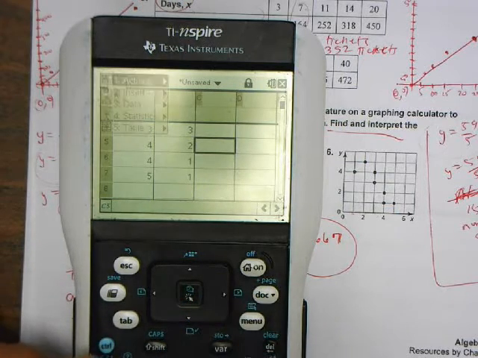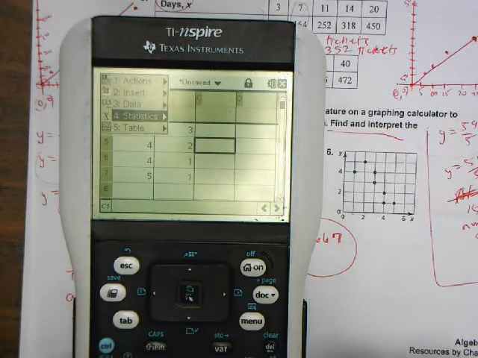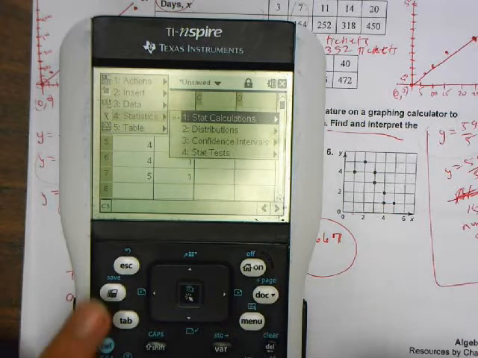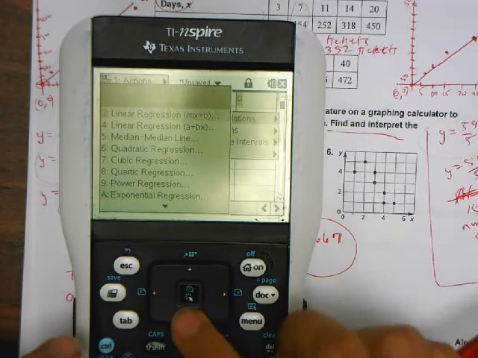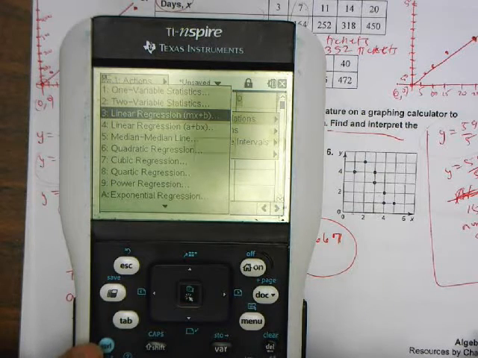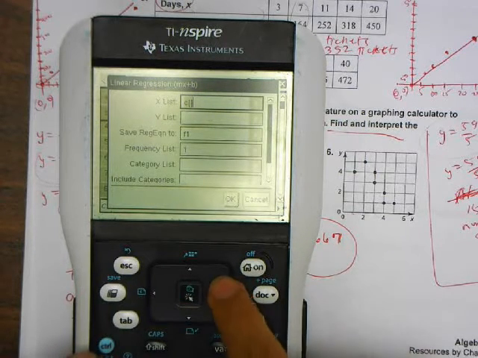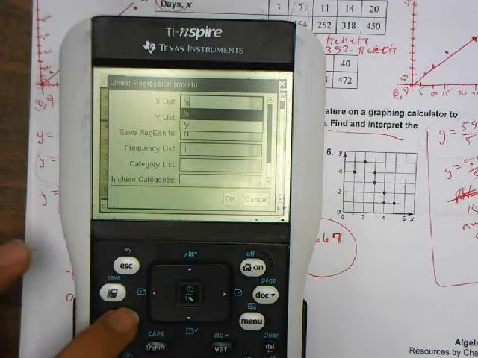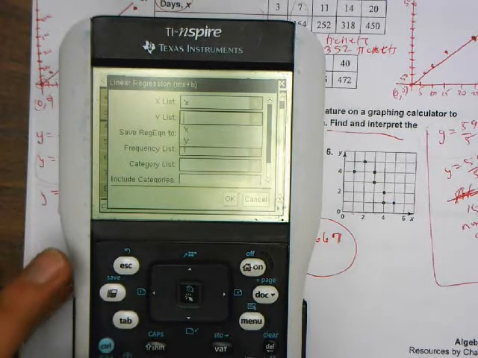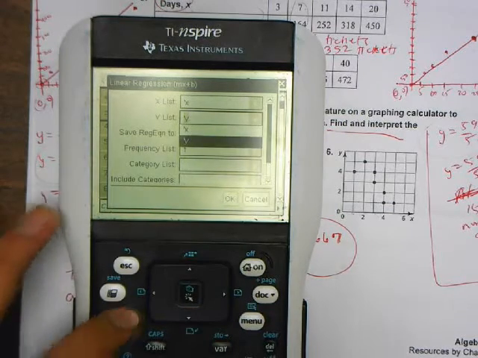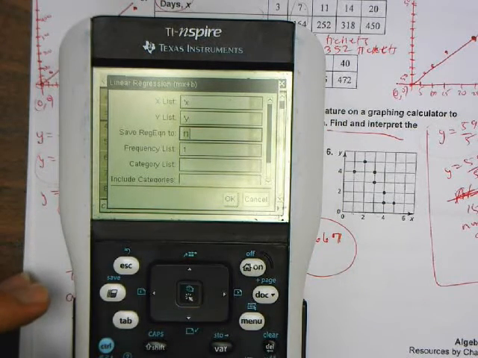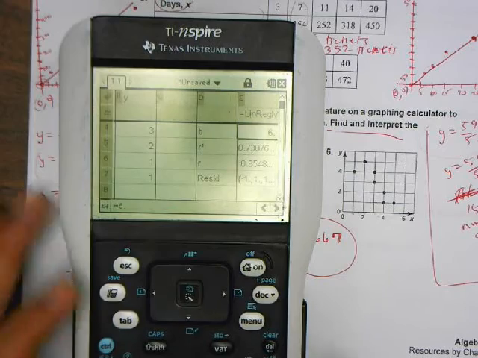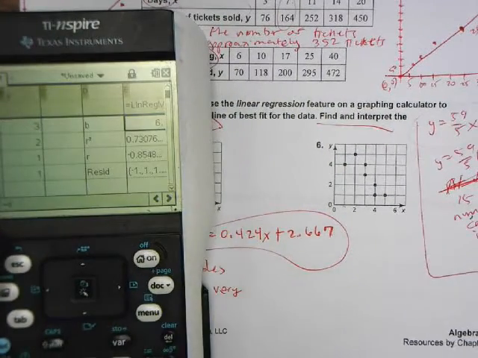Right. After that, hit Menu. 4, go down to Statistics. 1, Stat Calculation. And 3, Linear Regression. On your X list, push right 2 times to go to your X values. Hit Tab. Hit right. And go down to your Y values. Hit Tab. And then push Enter. And this should spit out those values.